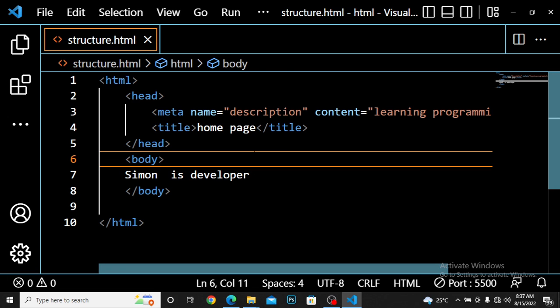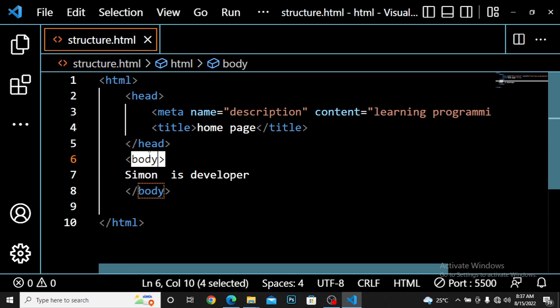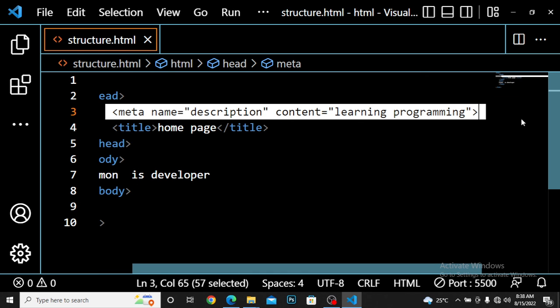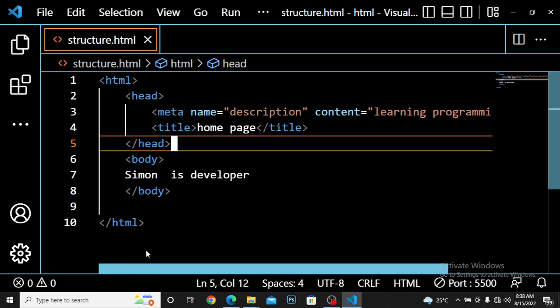In our next episode, we are going to look at heading tags, where I told you that the body tags have closing tags, and those meta tags don't have closing tags. As we go forward, we are going to see some magic.